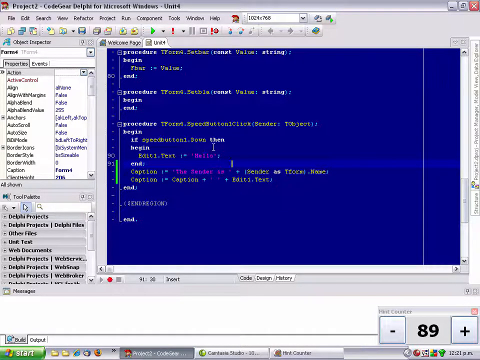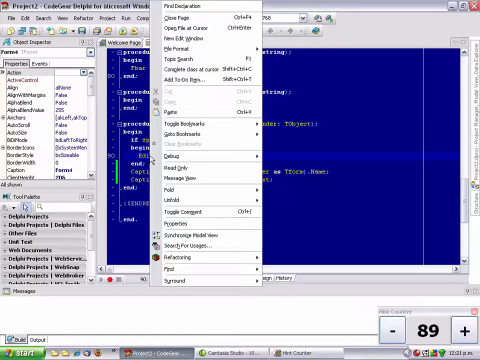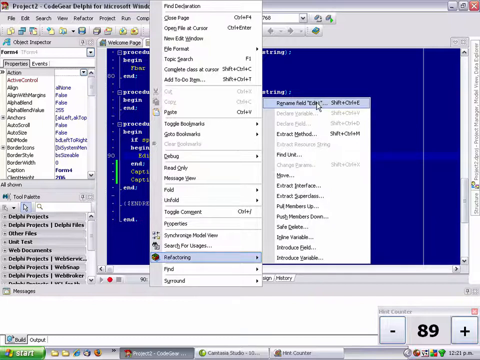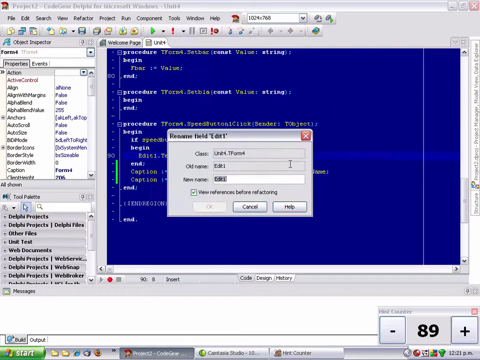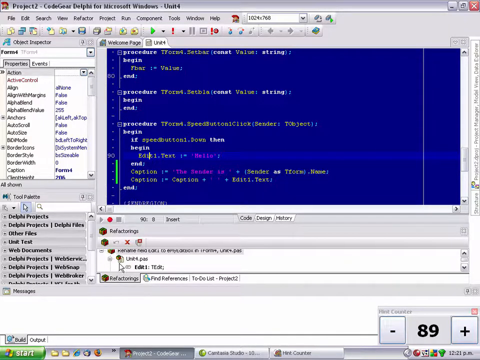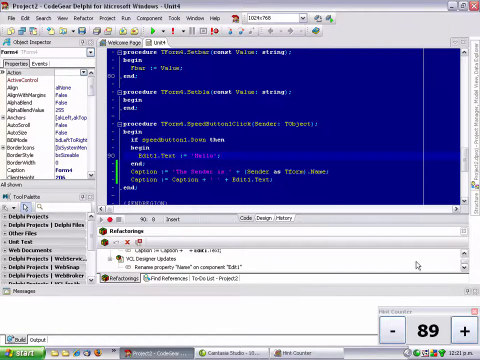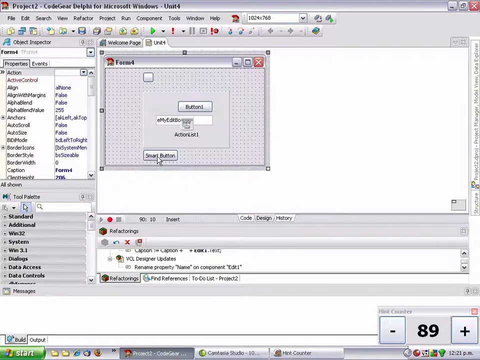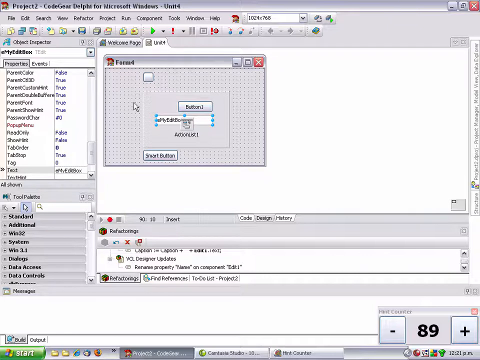We're now going to take a look at some refactorings. Probably the most common one you'll use is the rename. So if I right-click on Edit1 and go Refactoring and Rename, and it's Control-Shift-E, I can call this E, and it shows us the changes it needs to make, and those changes include changes to the VCL designer as well, which is quite powerful. So it's now changed it here, and if I go back to the form, we'll see it's now in my edit box there as well.